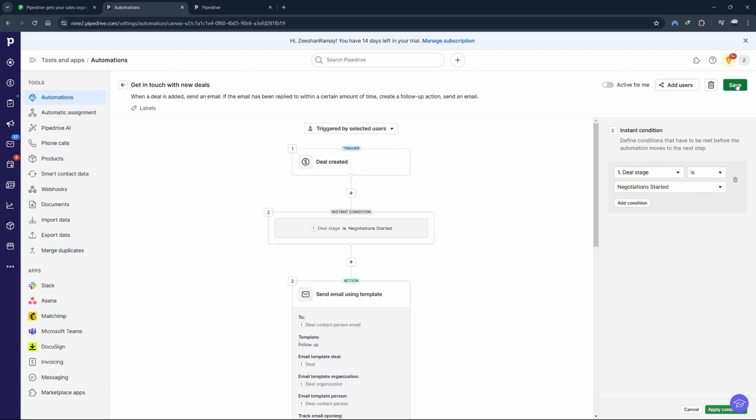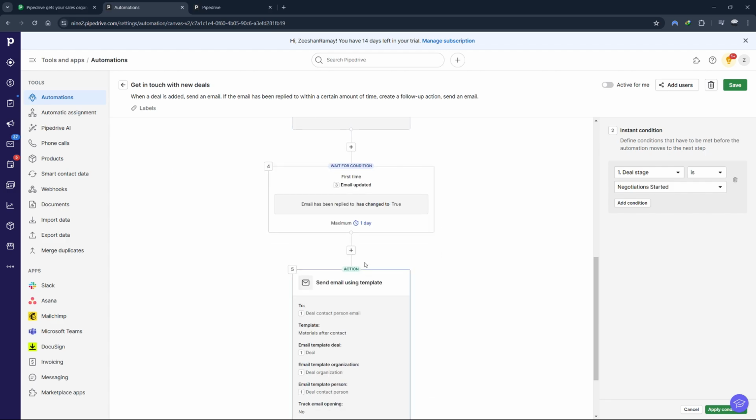To activate your automation, you'll need to toggle it on. By default, new automations are inactive. Turn it on to start using it.